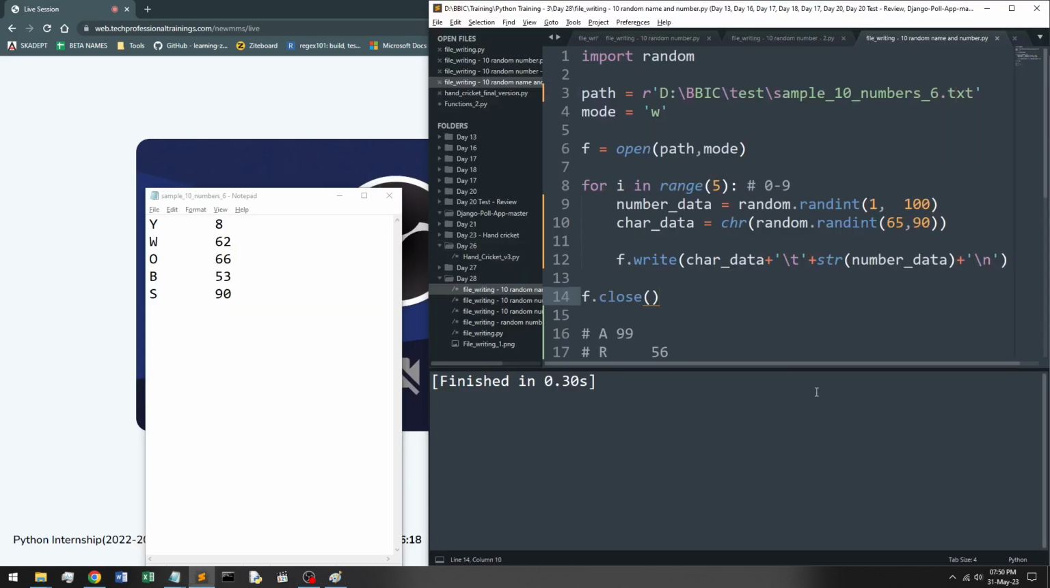Similarly, I'll give you the task today. Today's task is for you to implement a function like this, and you write the data, the name of the player, those who are playing, and the runs into the text file. You try this out. Last class we learned how to read data from the text file, and similarly, we know how to write the data into the text file.